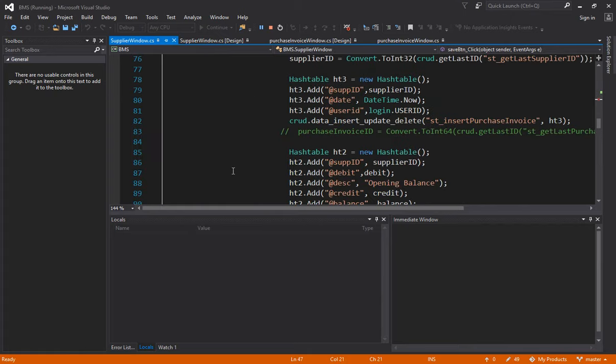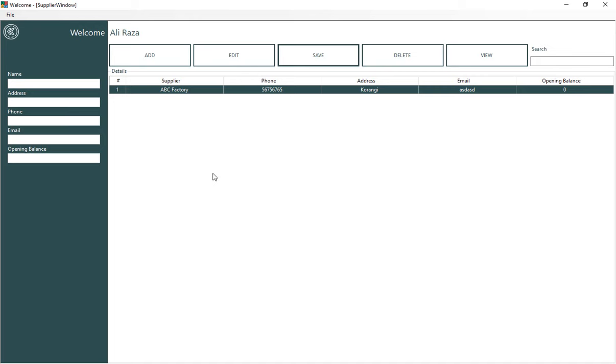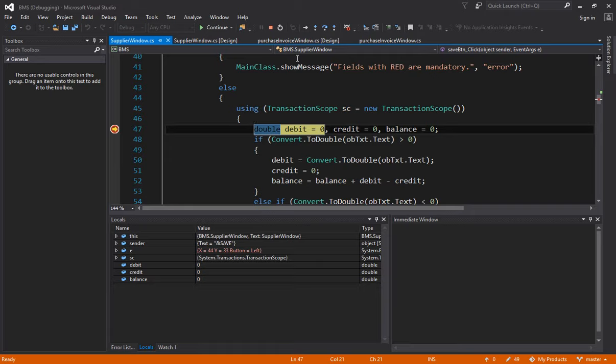Okay, and now come here and then add another supplier, XYZ Factory, and then address, not Karachi, let's say, whatever you can write, and then phone, then email, then opening balance, and then save. You come inside.